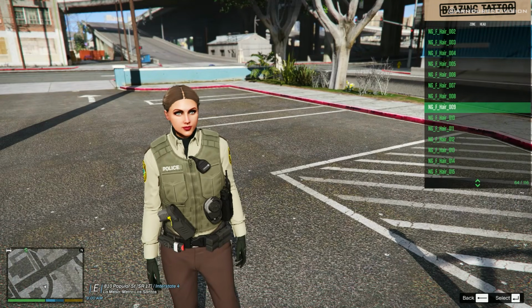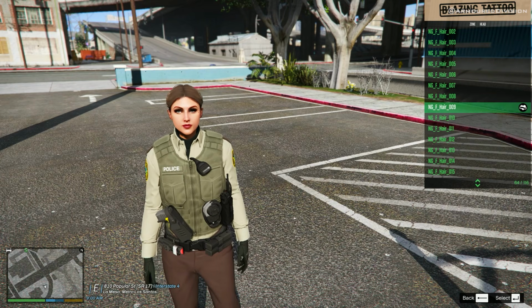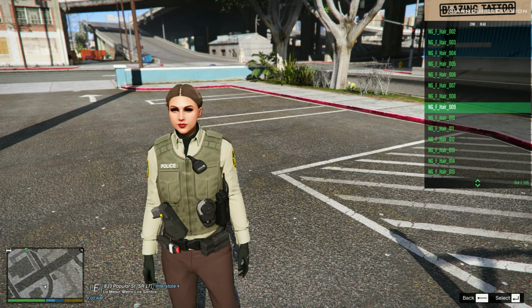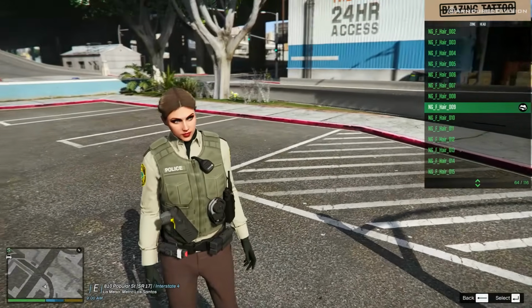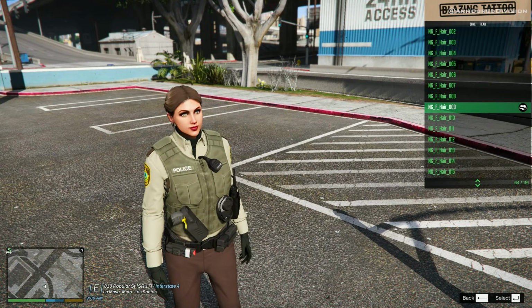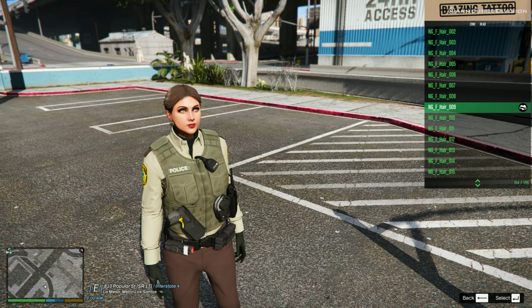Look at her face. This is without the scalp textures. This is with scalp textures. And it's not only for MP female. It also makes a huge difference for MP male too.